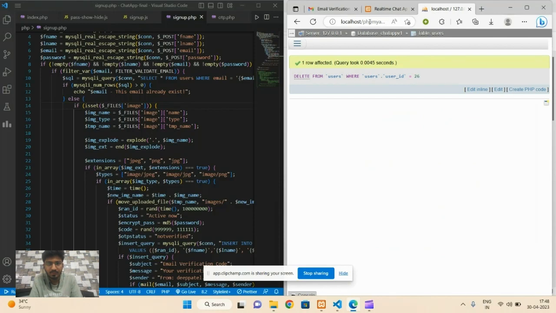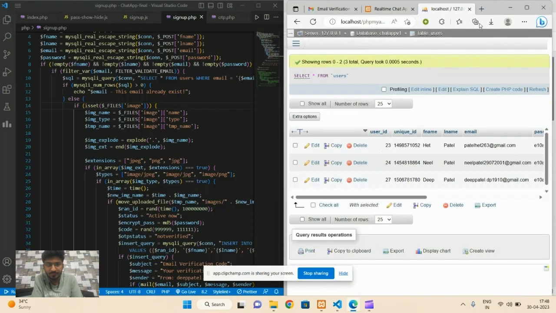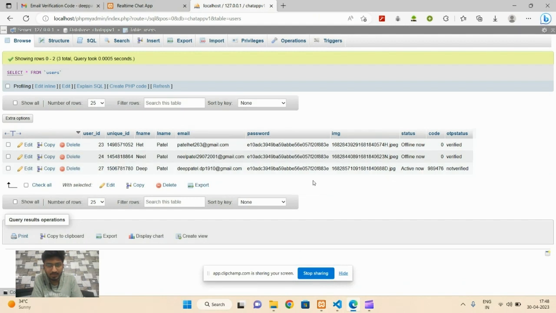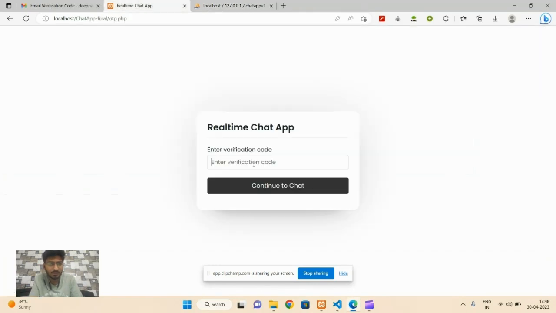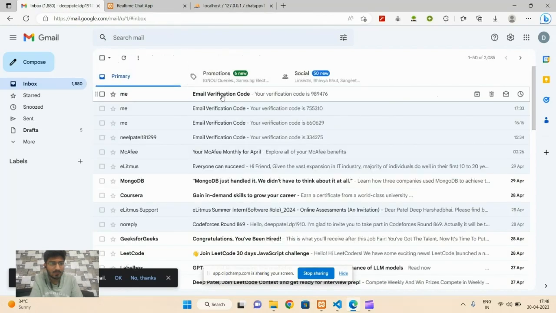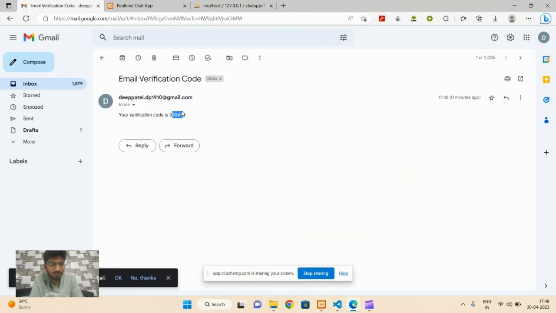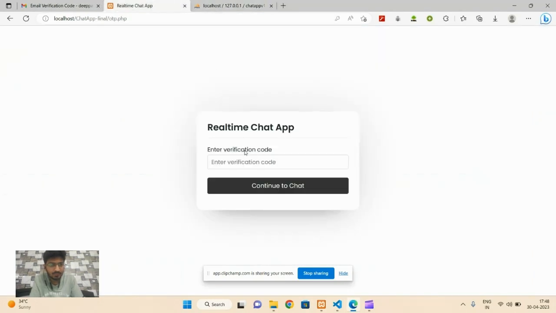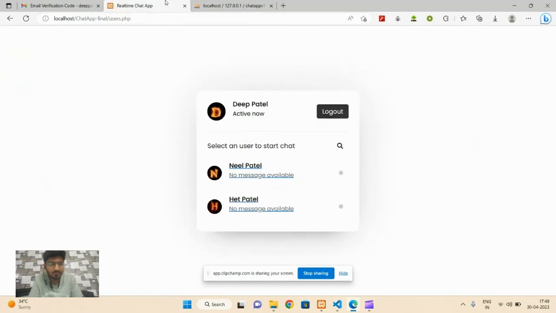So we can see that initially I entered this email address, and the OTP status is not verified as we have not validated the OTP. Now the verification code will be sent to this email address. If I provide the correct verification code, then it will lead to the user.php page.